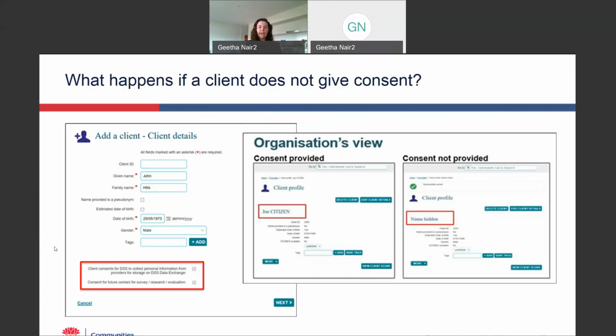If you then look at the screen on the far right, you can see the box highlighted red that says name hidden. This is what will happen when you untick that first consent box. The client's personal information will be removed, so it won't be stored in DEX because a client hasn't given permission for it to be stored.